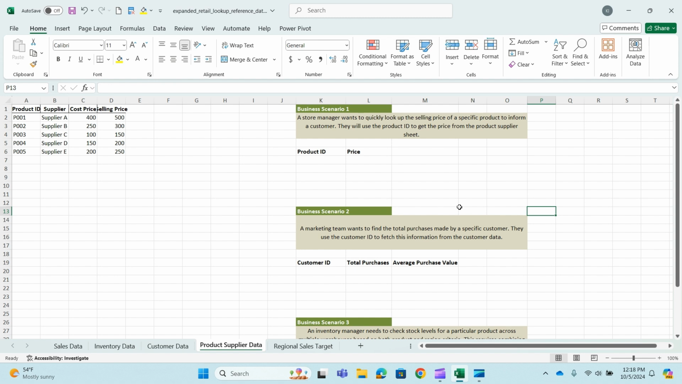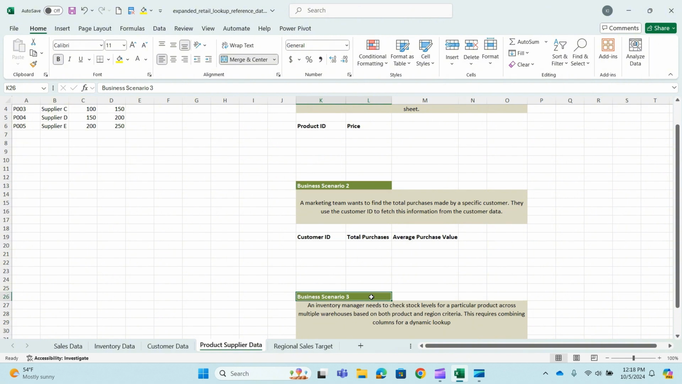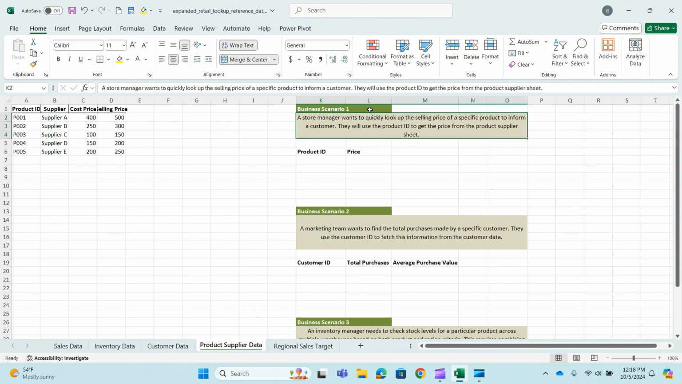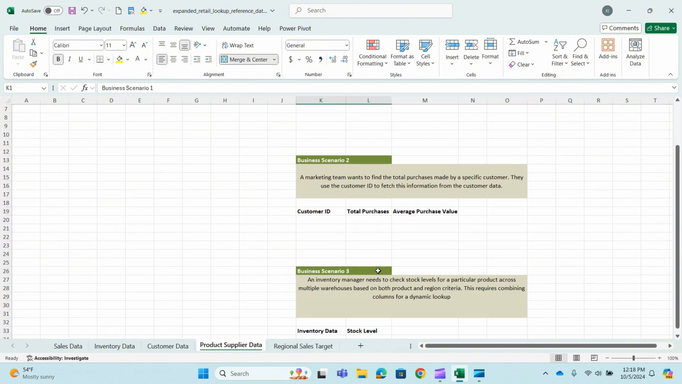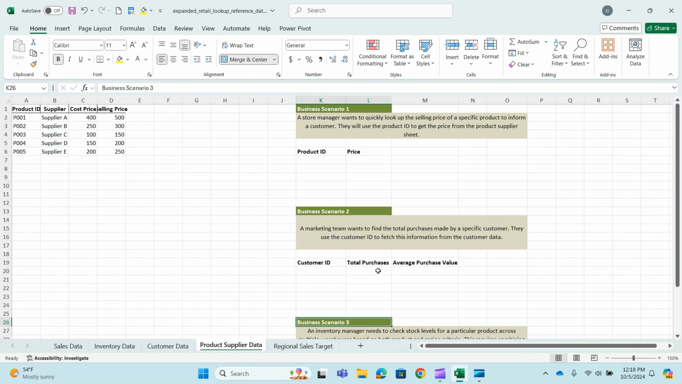Today we will dive deep into VLOOKUP. Now VLOOKUP is one of the most used lookup functions in Excel, or I would even say one of the most used functions in Excel. And today we are going to dive deep into it with three scenarios here, as you can see on my sheets. These scenarios are from simple to hard or complex case studies. So let's dive deep into it.